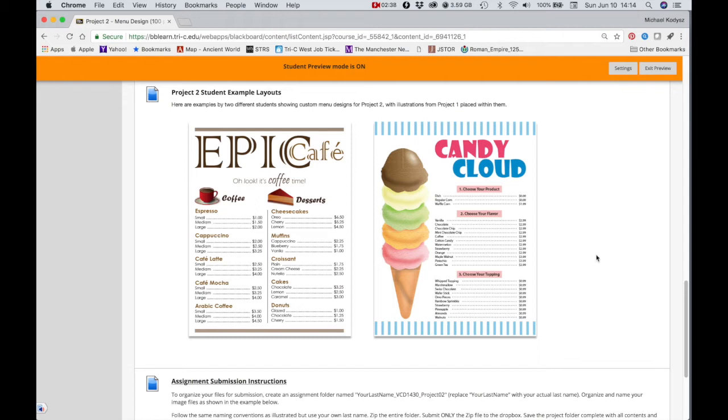Another thing I want you to incorporate is a column structure. So both of these layouts have a column structure. The Epic Cafe layout has a two-column structure because there are two columns of text. And the Candy Cloud layout, I would call this a three-column structure.